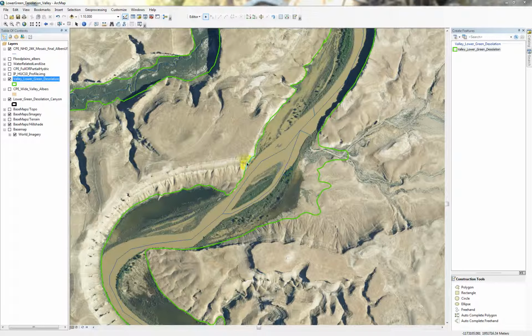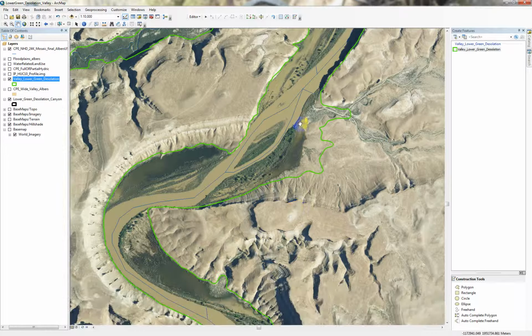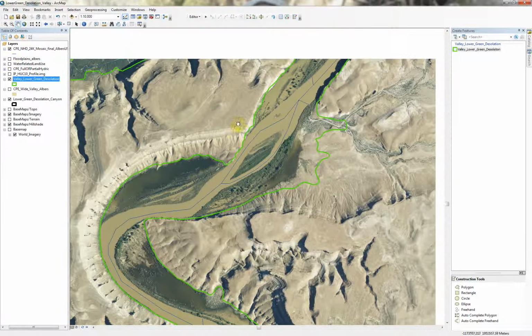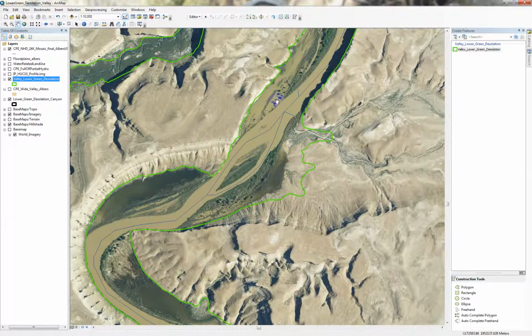Okay, so this video is to show the process that we've been using to delineate the valley bottoms for the Colorado Plateau Ecoregion. First I'll show you some of the lines of evidence that we've used. One is the floodplains. So in this area I'm working on here, I guess first of all, we've been working at a 1 to 10,000 scale to keep our editing consistent.